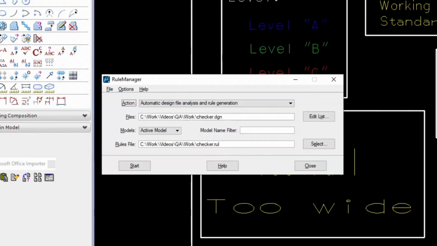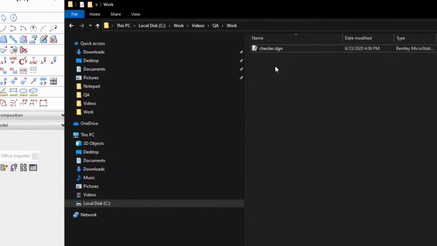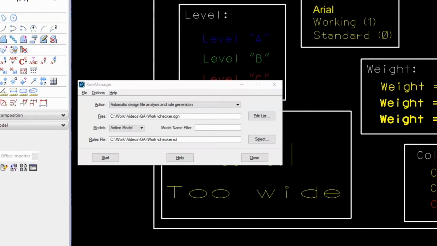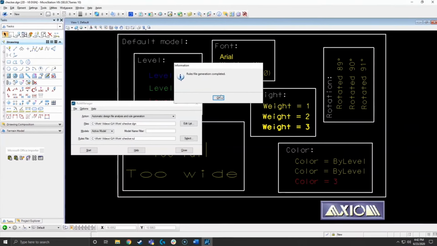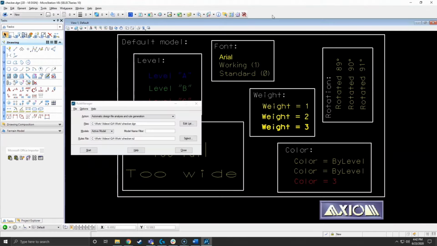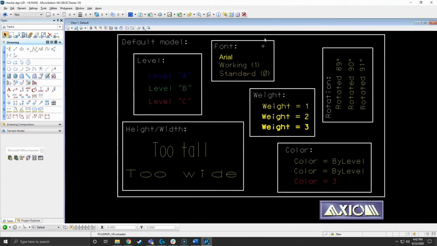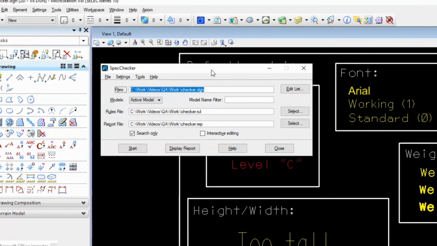And so, you take note of this location, work videos QA work. If I just pull up work videos QA work, there is no checker.rul file here. So we are going to create it from the file that we are in right now. Perfect. Very fast. And now it's there. It's just a super fast process. So we're done with RuleManager and we're going to go to SpecChecker so we can use that rule file.